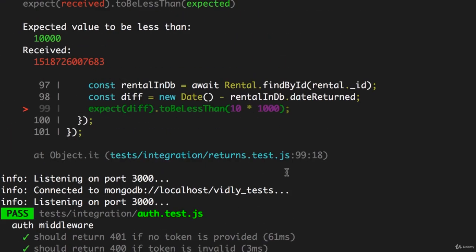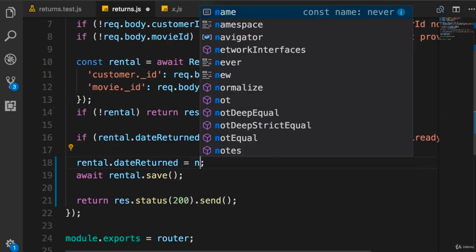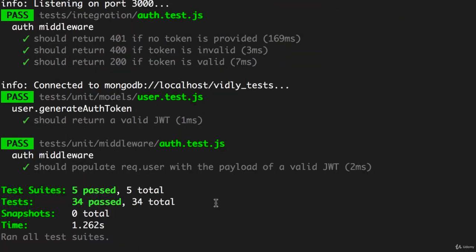because we expected the difference to be 10 seconds, but this is what we get. Because what we stored in date returned was not a valid date time. We used 1, and when 1 is converted to a date time, we get some weird value, and this is the difference. So let's go back and modify our production code. Now we set this to new date. Simple as that. Save, back in the terminal, all tests are passing.